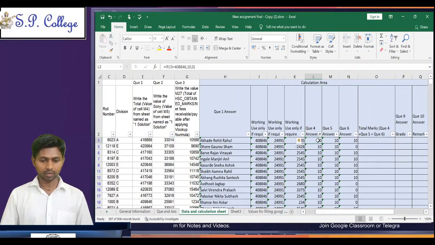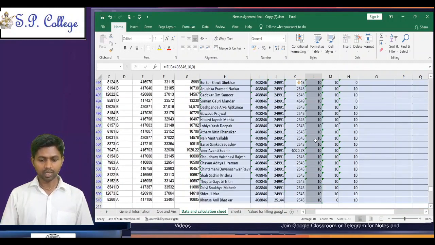If you check, my cursor is here. Now shift and downward arrow, or shift control and downward arrow, Excel selects all, and then you get result here. 397 students got question number 1's answer correctly.